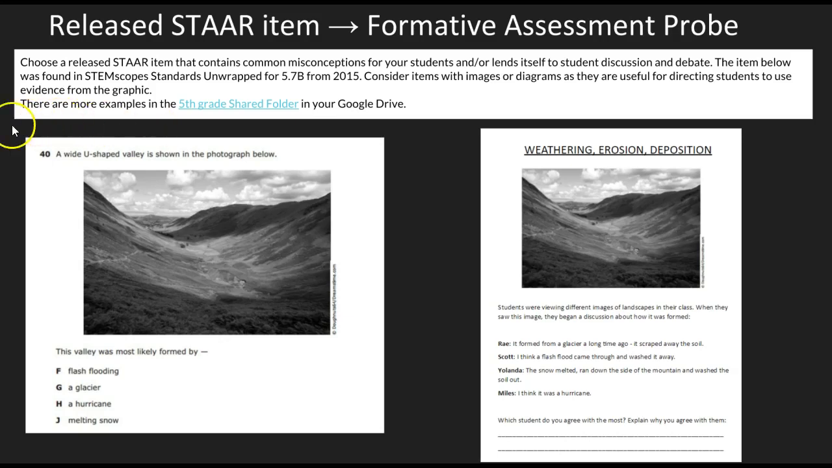So I want to talk to you about how I would take a release STAR item and then turn it into more of an open-ended probe. On the left-hand side, you're going to see the released question, and this is for 5.7b from 2015, okay? There's an image of a wide U-shaped valley, and then the question asks, how is this valley formed? And you have different choices. You could use the sticky bar assessment with this. This is pretty straightforward. Or you can probably get more discussion going and a little bit more information if you were to take this and turn it into a formative assessment probe.